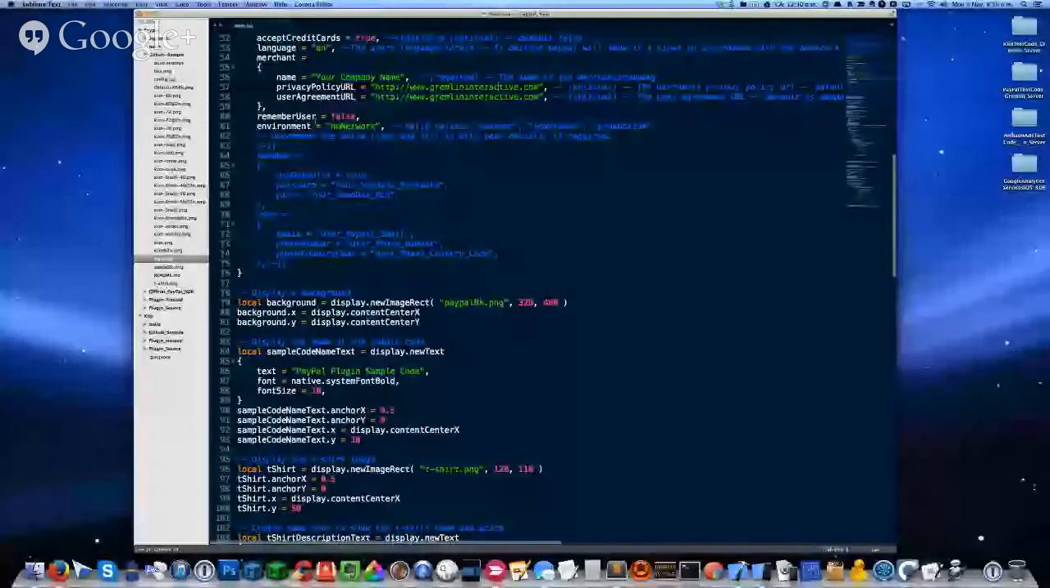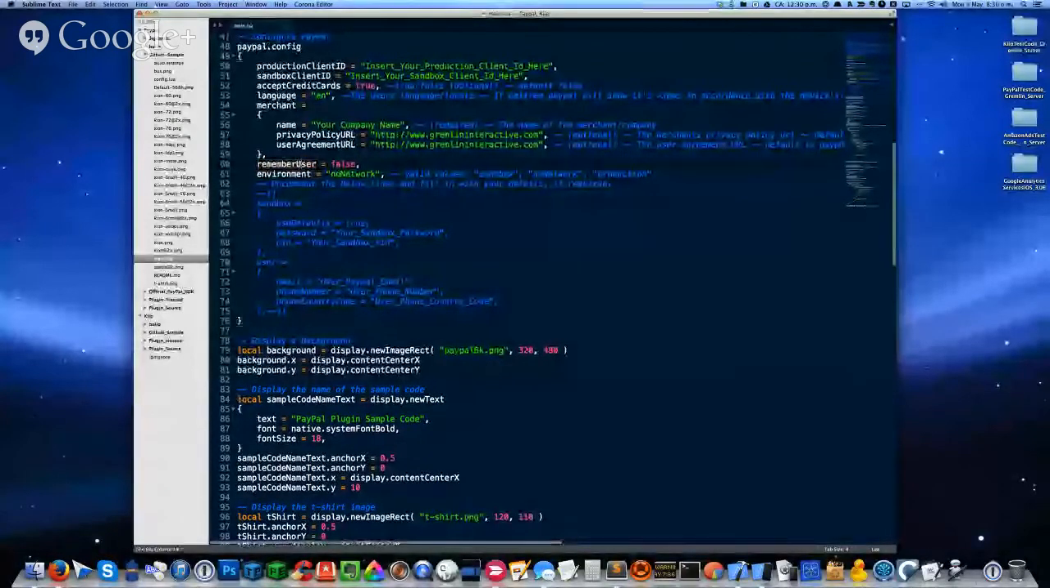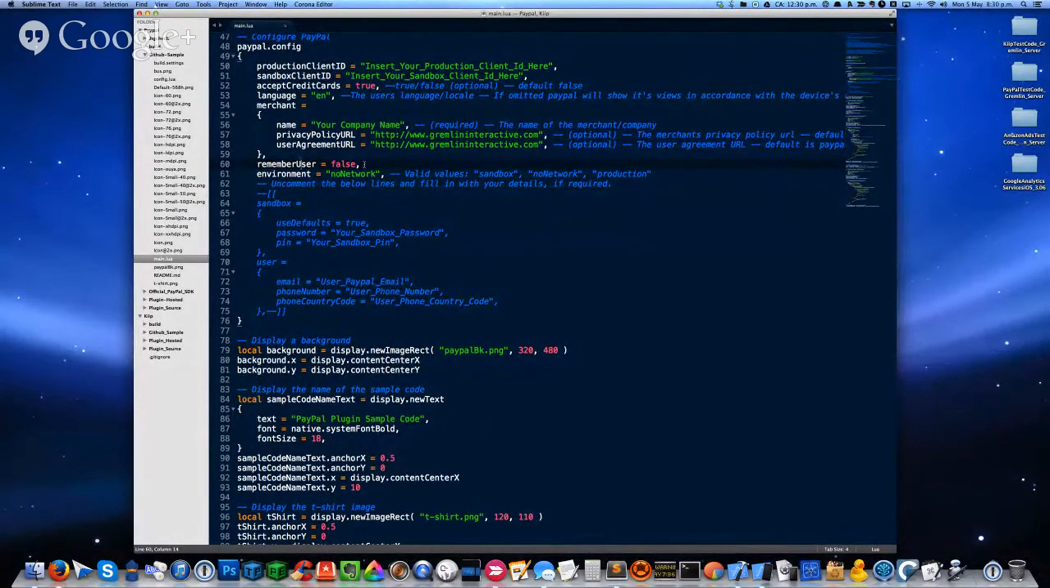Okay, so that's all to do with your company. Next is remember user. If this is true, the next time the user goes to pay for something in your app, it'll remember their email address and password. So they just have to click login. So that's a convenience function.